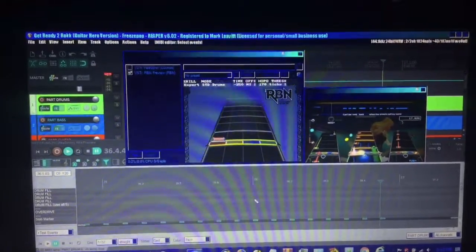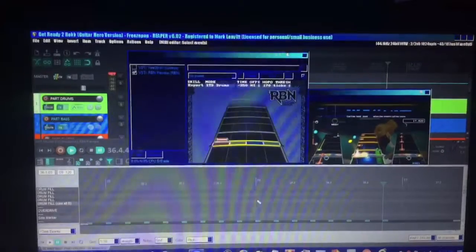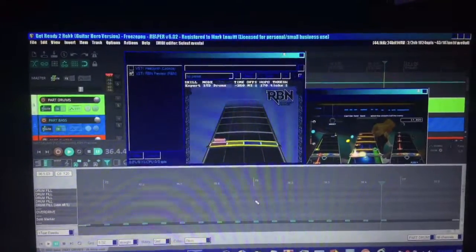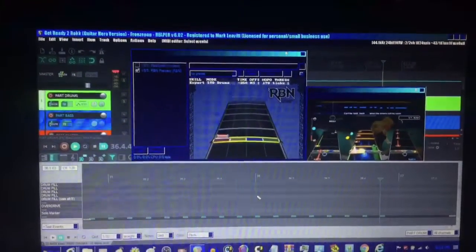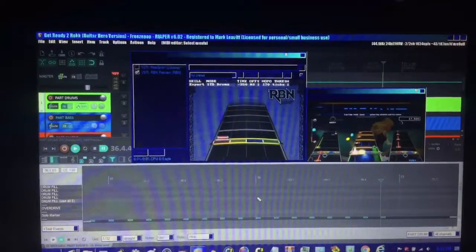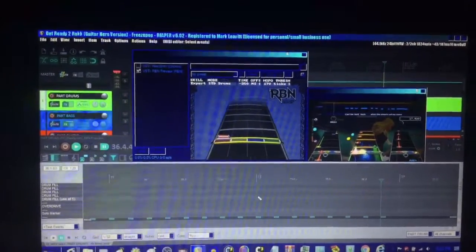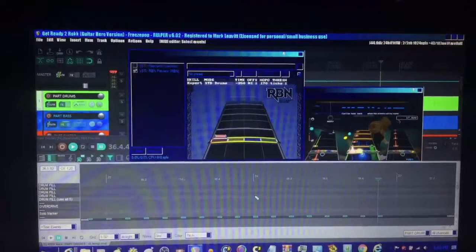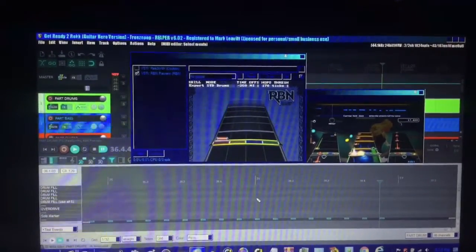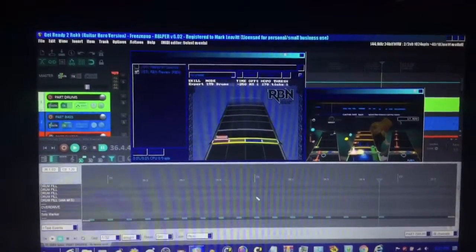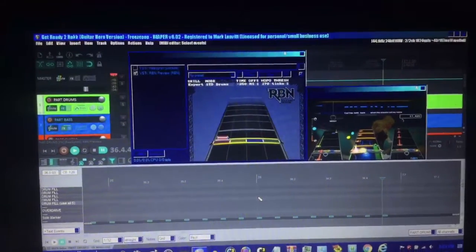But try to at least make sure the drum fills are not too close to other drum fills or even any other overdrive phrases at all. And make sure you don't put any drum fills in any drum solo at all because it's not allowed on Rock Band customs or even official Rock Band songs, to be honest with you.